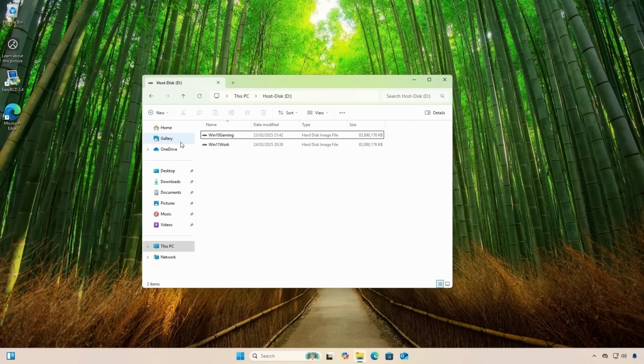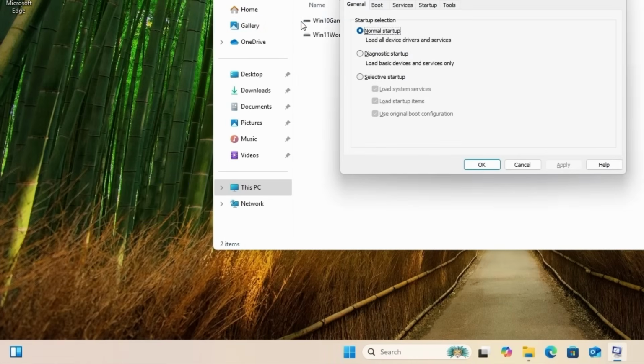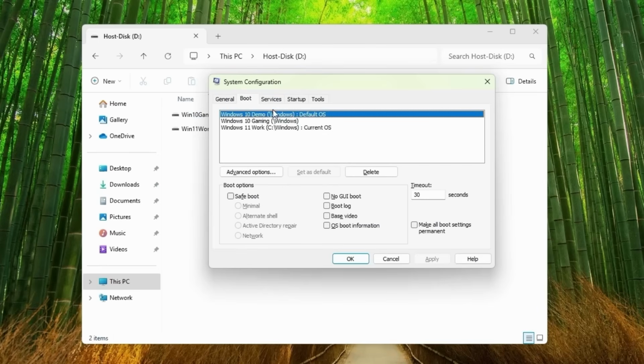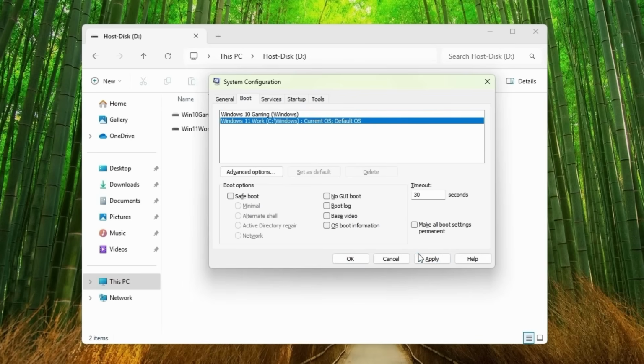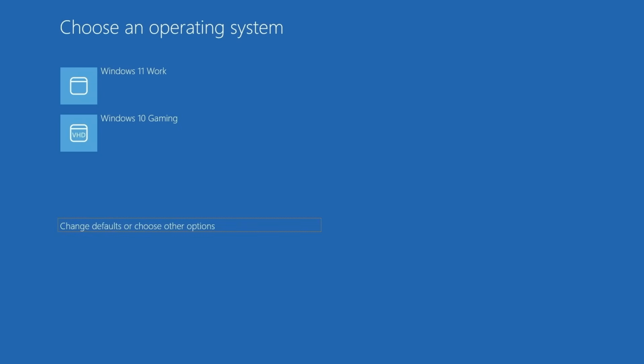To do that, open a run prompt by pressing the Windows key and R and type in msconfig to open the System Configuration tool. Click on the Boot tab. Highlight the OS entry that you want to get rid of. Click Delete, then click on Apply, and finally click on OK. You'll be asked to restart. Once you've restarted, you'll see that the entry has gone. And that's how easy it is to remove an operating system.